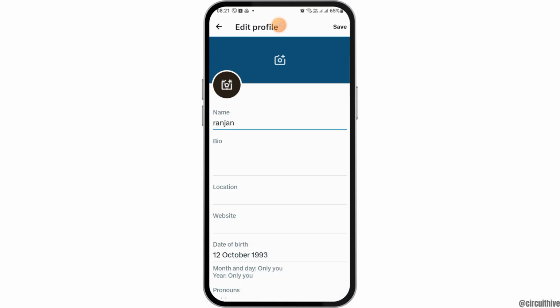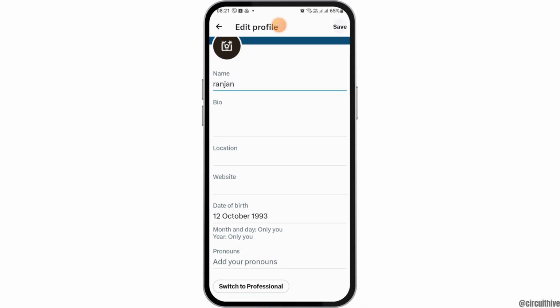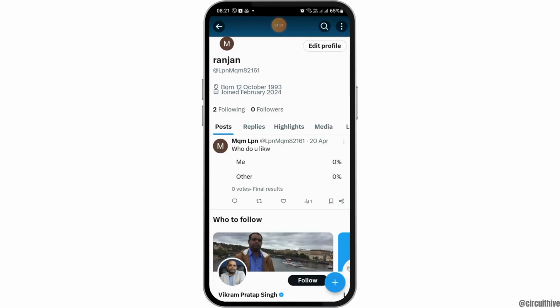So after you tap on your display name and edit it like this, you have to go to the option of save here. Now, after you go to the option of save, you can see that the Twitter X display name has been changed. So this is the way on how you can change the Twitter X display name, which is very easy and convenient and fast as well.